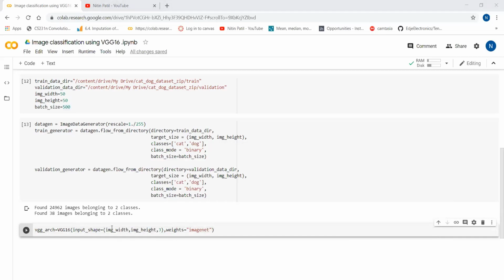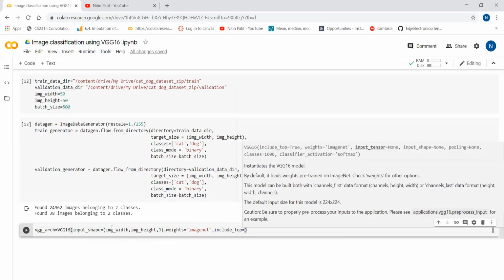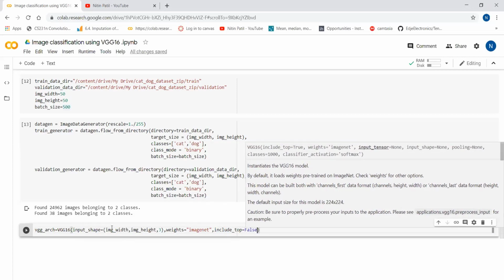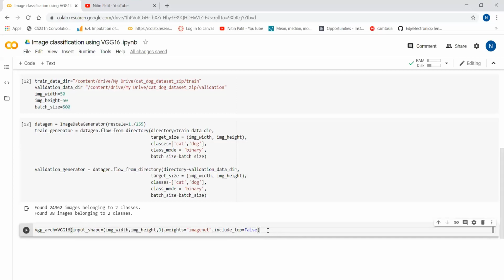Okay, weights I will say ImageNet, and include top equal to false. What include top equal to false means is that we do not want the predefined output layer, because we have to define our output layer as per our need. If we are solving a binary class classification problem, the activation function should be sigmoid. If we are solving a multi-class classification problem, then the activation function is different, softmax. So in the same way we have to define our own output layer. That's why include top is false.